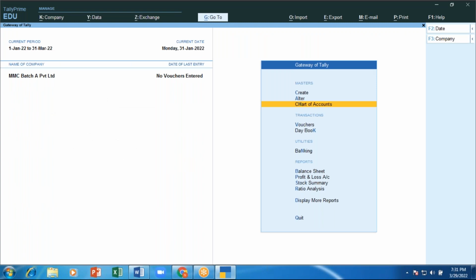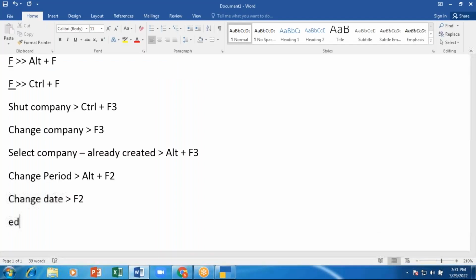But what we are doing is we are using a practice version. That is a trial version we are using just for practice purpose. That is in educational mode. When we are working in an educational mode, you cannot change the date.